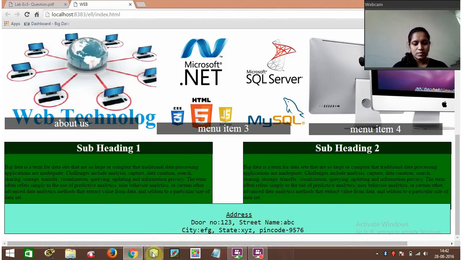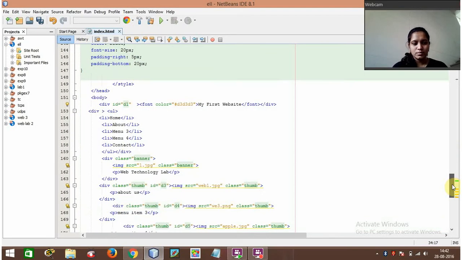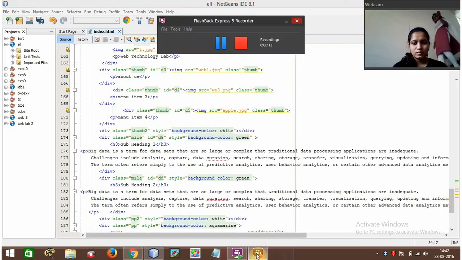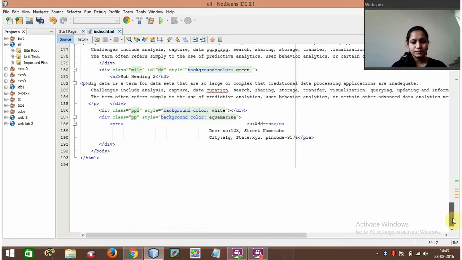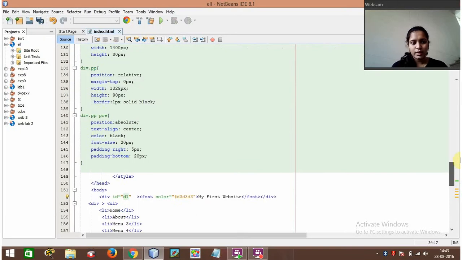Now the last is the address bar. For the address bar I gave div class pb2, and style background color white is given, and another div tag I gave class pb2 and style background color is given. For the address part, in the pre tag I opened address, door number, street name, city, state, pin code is given. I closed that div tag and closed that body tag also.